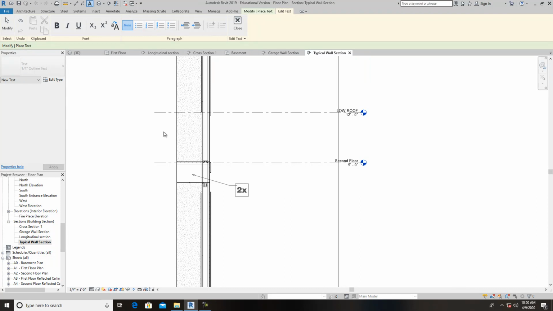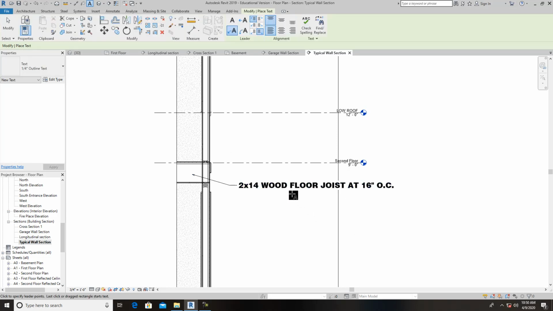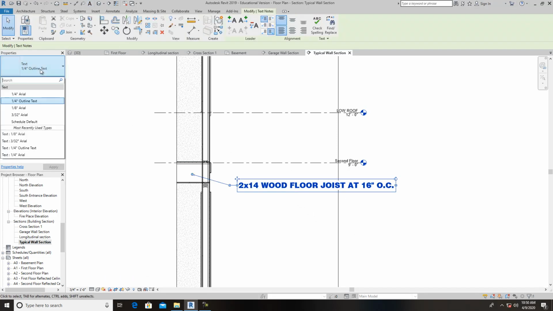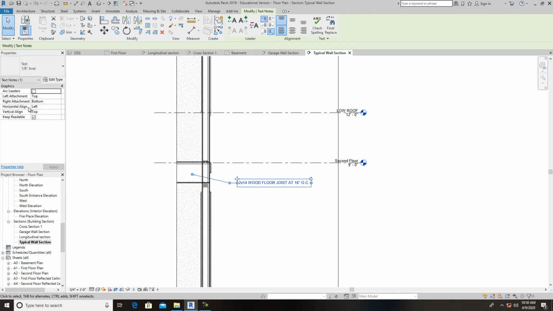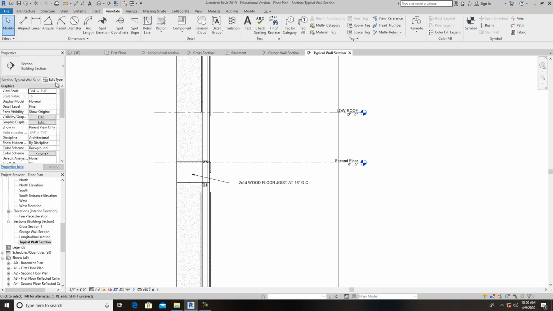This is a 2x14 wood floor joist at 16 inch on center. That's what OC means. So it's a little bit large, so I click on it, I'll come back over here, and it should be an 1/8 of an inch. Boom.